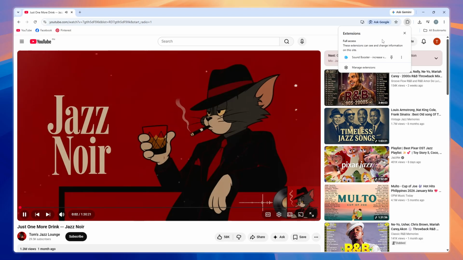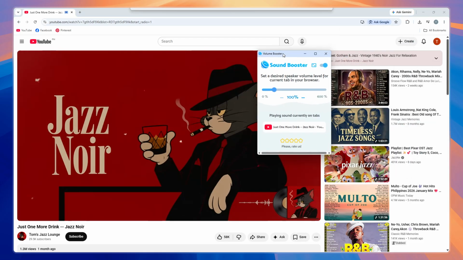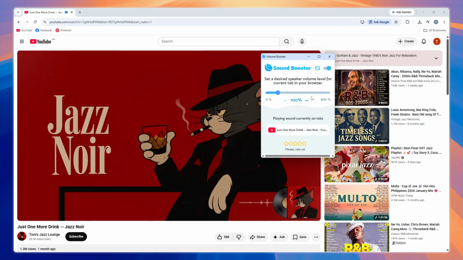From the drop-down list that appears, find and click on the Sound Booster extension you just installed. A small control panel will pop up showing you the extension settings. You'll see a toggle button at the top. Make sure this toggle is switched on to activate the Sound Booster. Right below the toggle, you'll notice a slider control. This is where the magic happens.